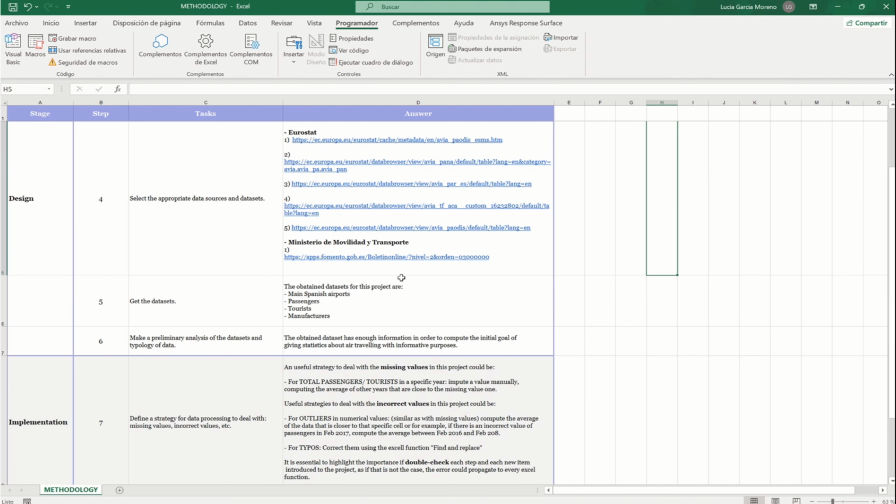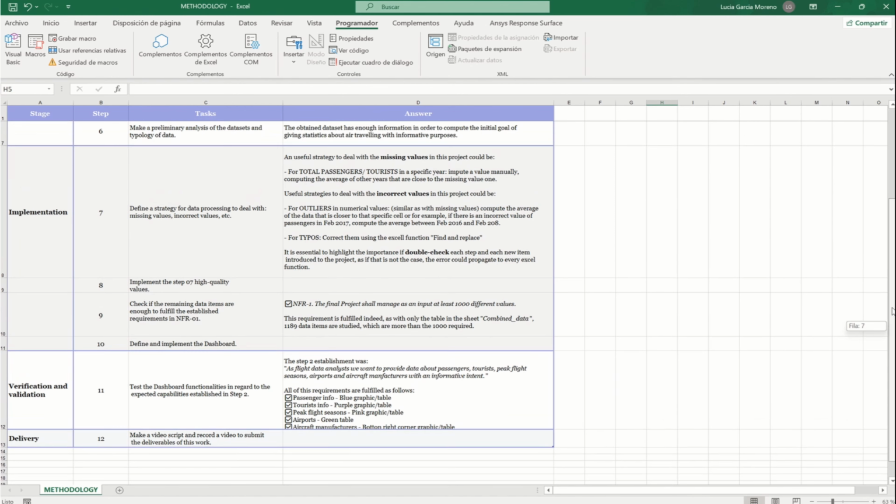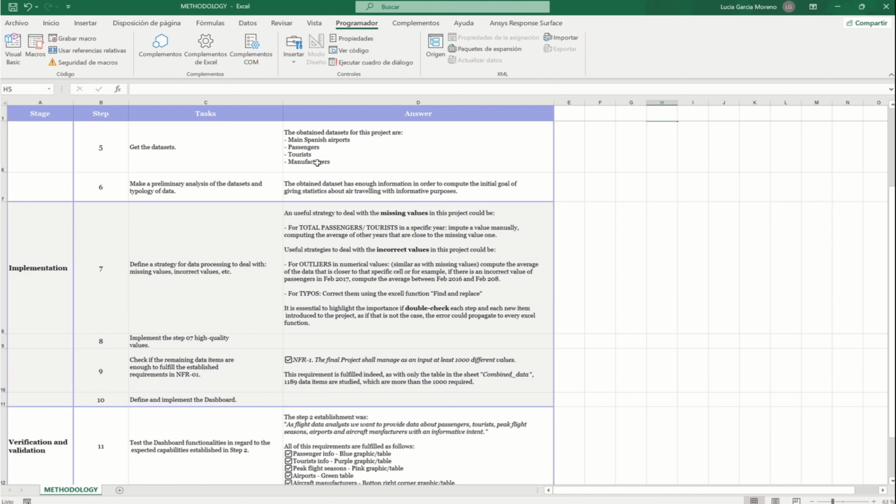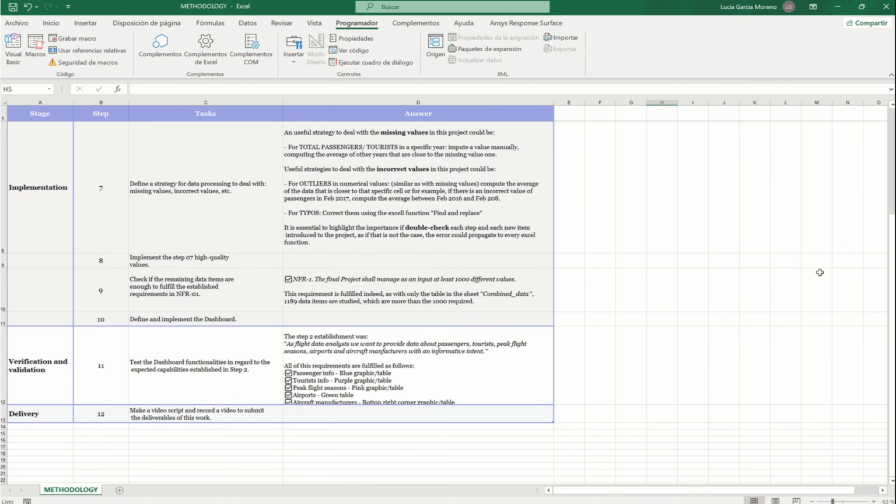As we have just said, we have dealt with data about main Spanish airports, passenger, tourist manufacturers, and we had to deal also with missing values, incorrect values, and we have addressed them by doing the average of other values or with the find and replace function, but the most important thing is to double check everything we do. And this requirement is also going to be justified in the following parts of the video.